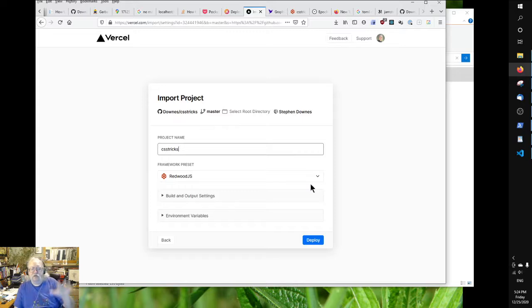So I'm taking all that code that I just loaded into GitHub. So remember, I did all the coding on my own computer. I uploaded it to GitHub. Now, this cloud service is bringing the code in from GitHub and deploying it as a cloud application. All right, so let's see. I don't want to just skip through this.